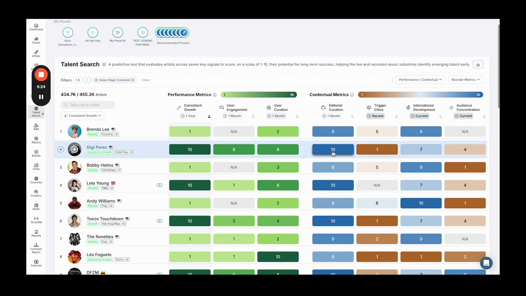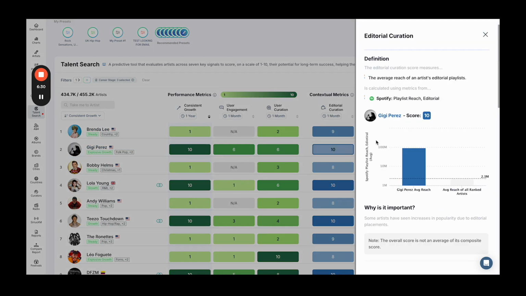Let's move into editorial curation. Here we have a grade of 10. Again, I click on the grade and I'm immediately brought to an explanation of the grade itself, as well as the underlying data for this artist. Here, this artist's average editorial reach over the past month was 94 million, as compared to the other artists who are ranked for this metric, sitting at 2.3 million.